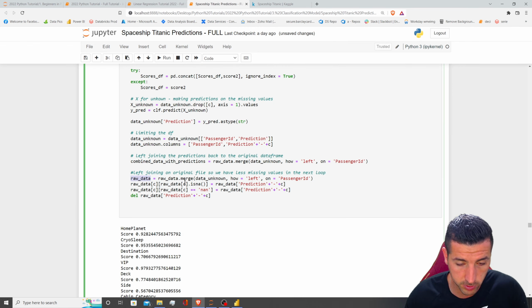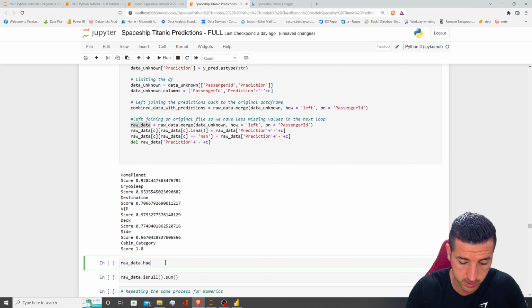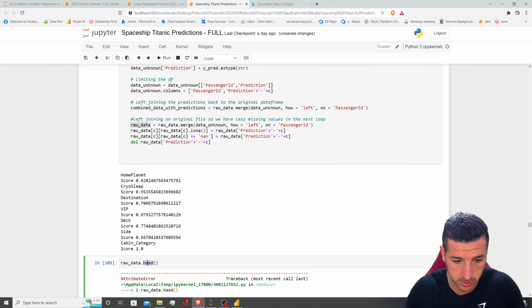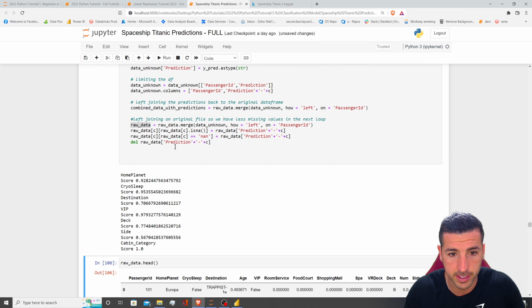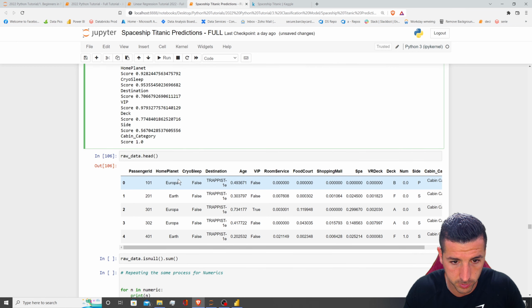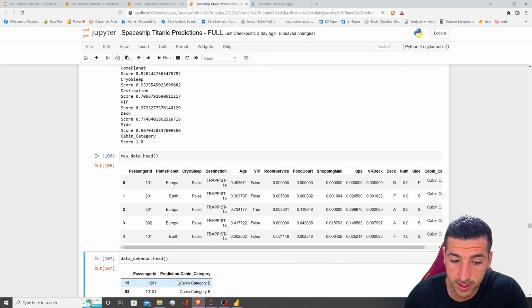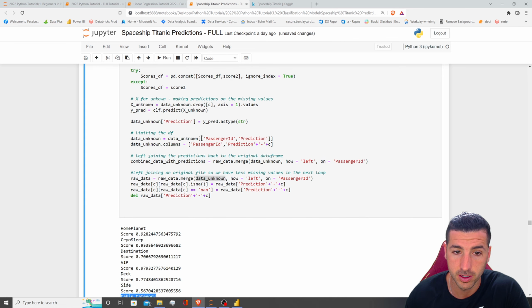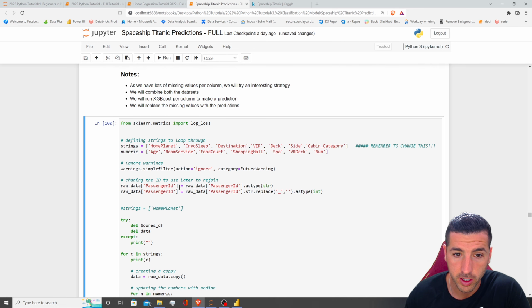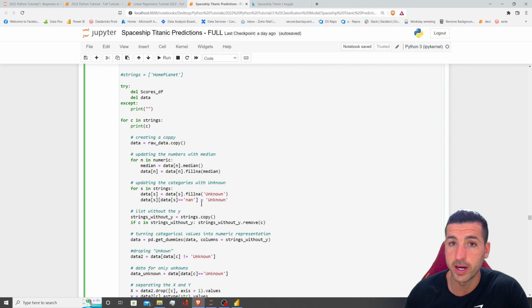So the way it works, if I quickly show you the two files, we are using raw data, we are using this one .head, and then we are also using the data_unknown. So if we do the head of this one too, you see what's going on. So here we have the cabin category, because cabin category is the last column. So we've actually looped through every single column of these ones, and the last one is this one. This is why it's actually stored in here in the data_unknown.